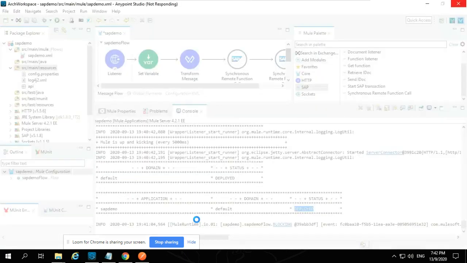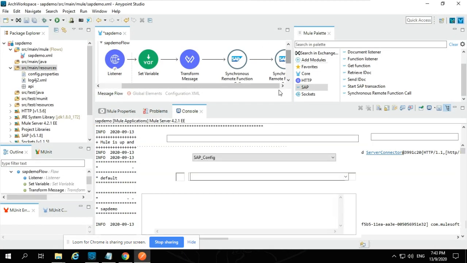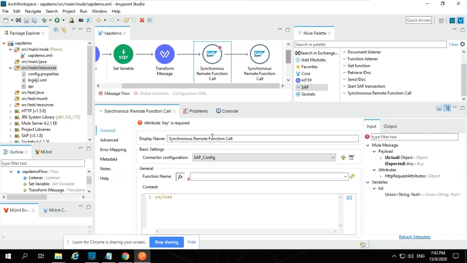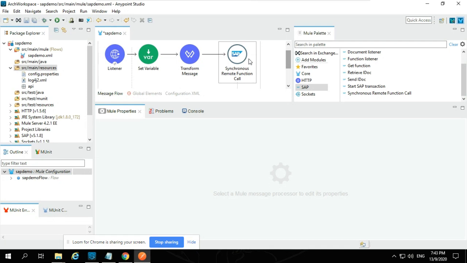One minute. So this I accidentally added. I'll just remove it. I think this is the one accidentally added. Okay, so this is the one we have, and I'll just quickly show what we have configured.